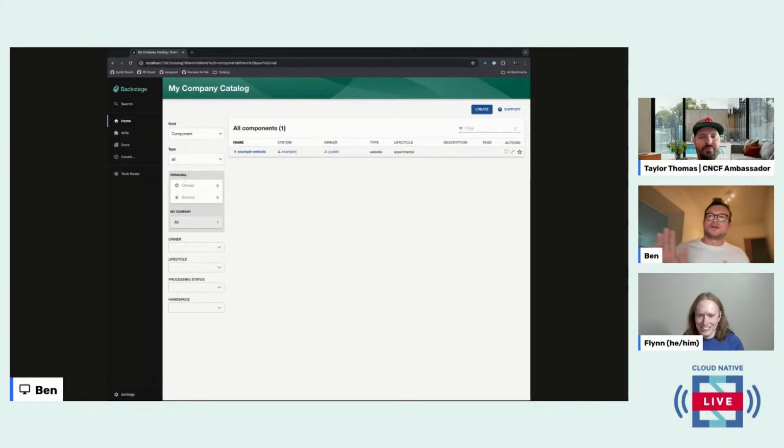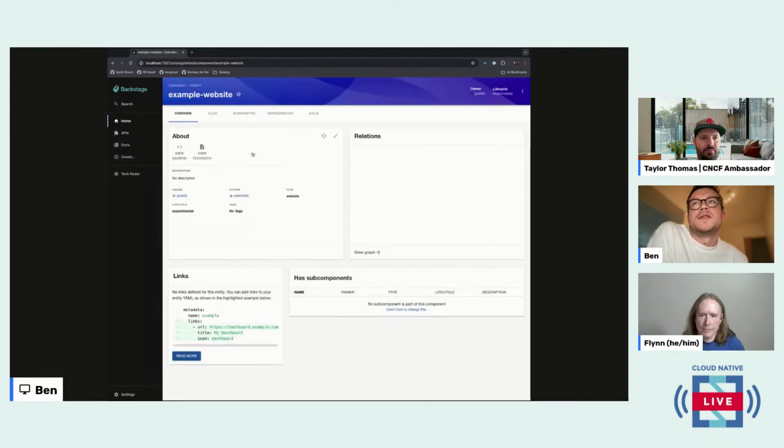So this is kind of what you get out of the box. This is the software catalog that we can see. We see my company catalog here, customized for this demo. As you can see, my company is the company that we work for. Of course. This is the catalog. We have some demo data loaded in here, this example website. So I am just going to click into this example website.